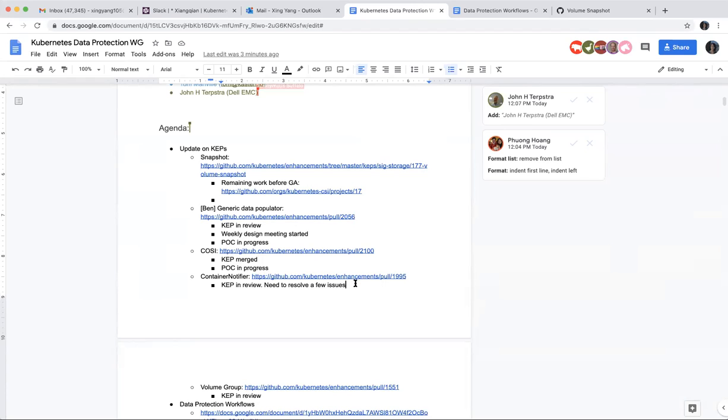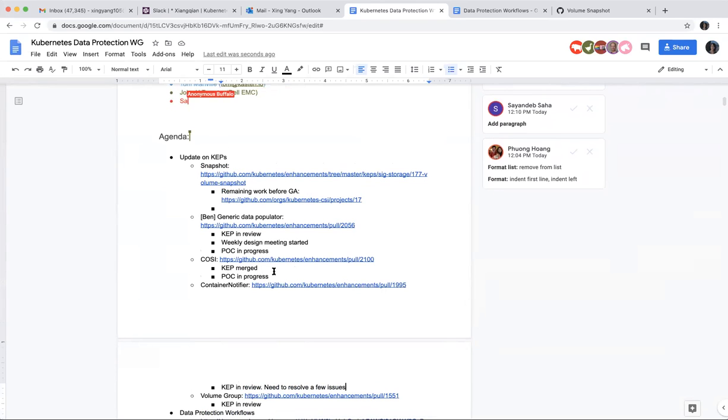And so content notifier, I think Shanti and I, we still need to sync up on this one. And then we will need to get a few issues resolved. Basically, those are like API design issues, how we are going to do status update, things like that. So we will work on that.